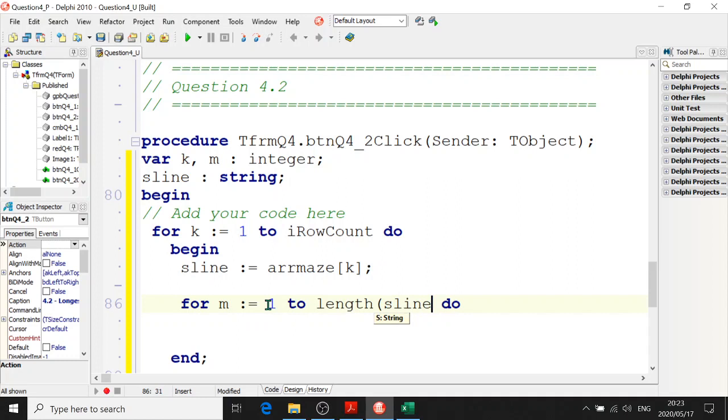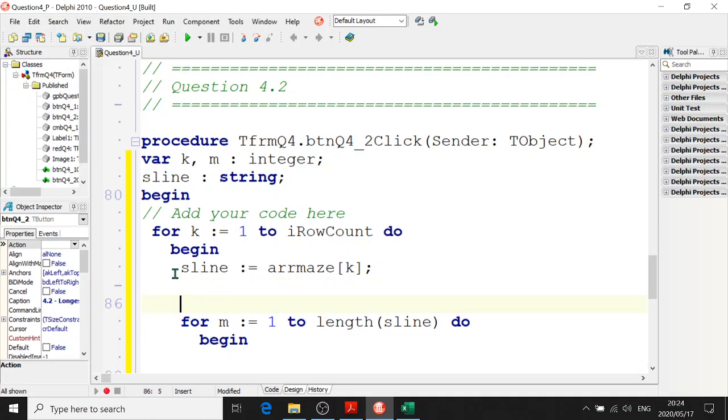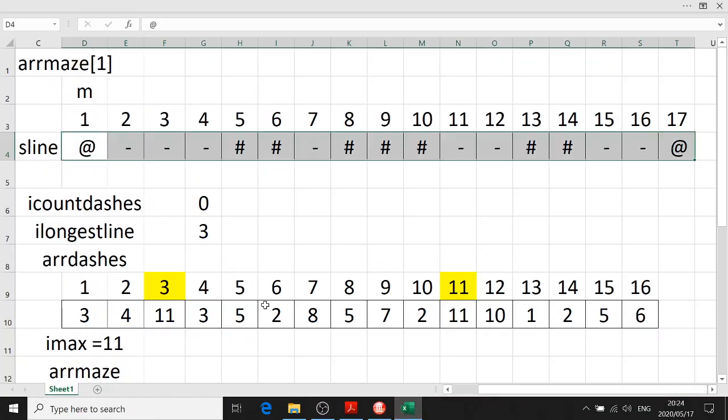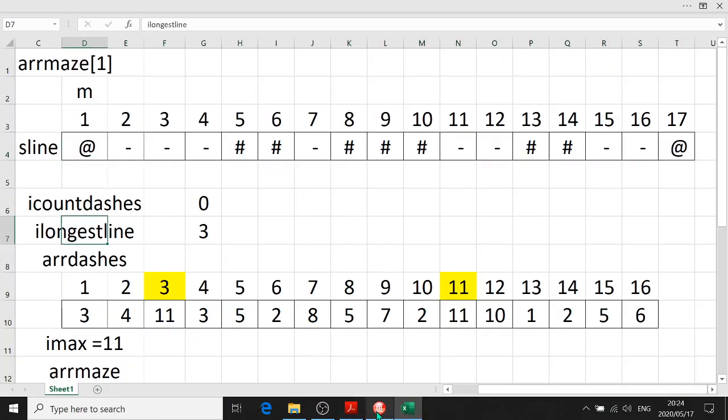I know there's 17 characters because I count them, but we're not supposed to. We've got to assume we're going to use 1 to length of S line. Okay. Now we're going to go through each box at a time. I know I've left space here because I'm going to do some initializing of variables. Remember I said that we got our longest line.